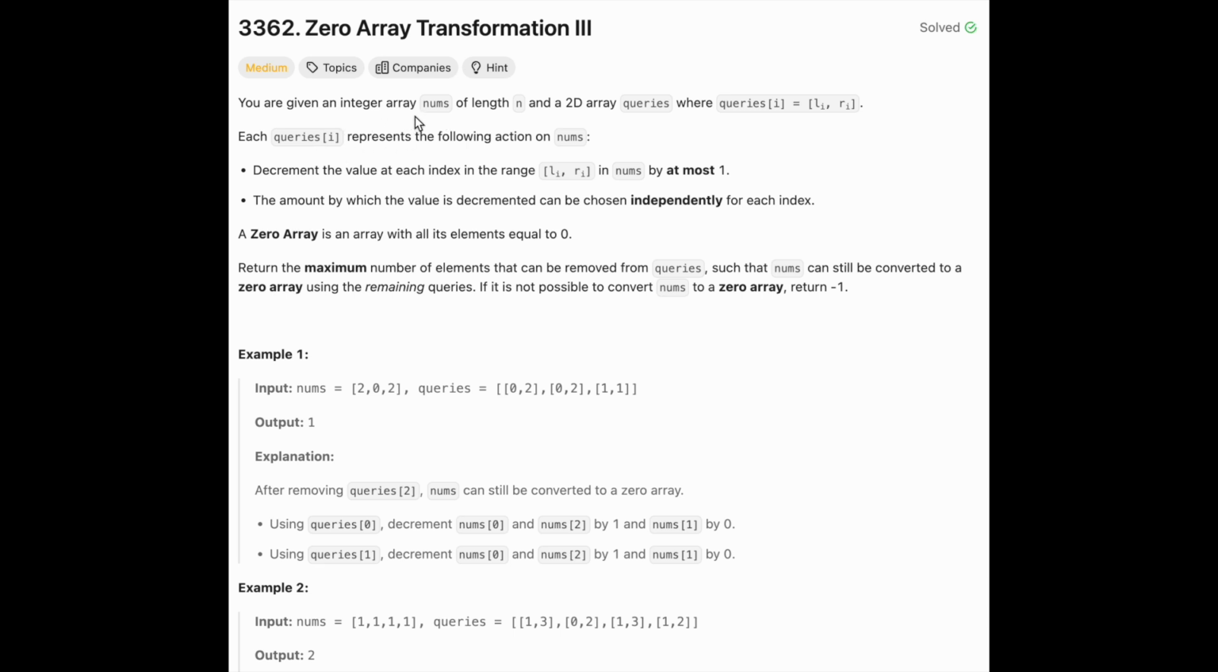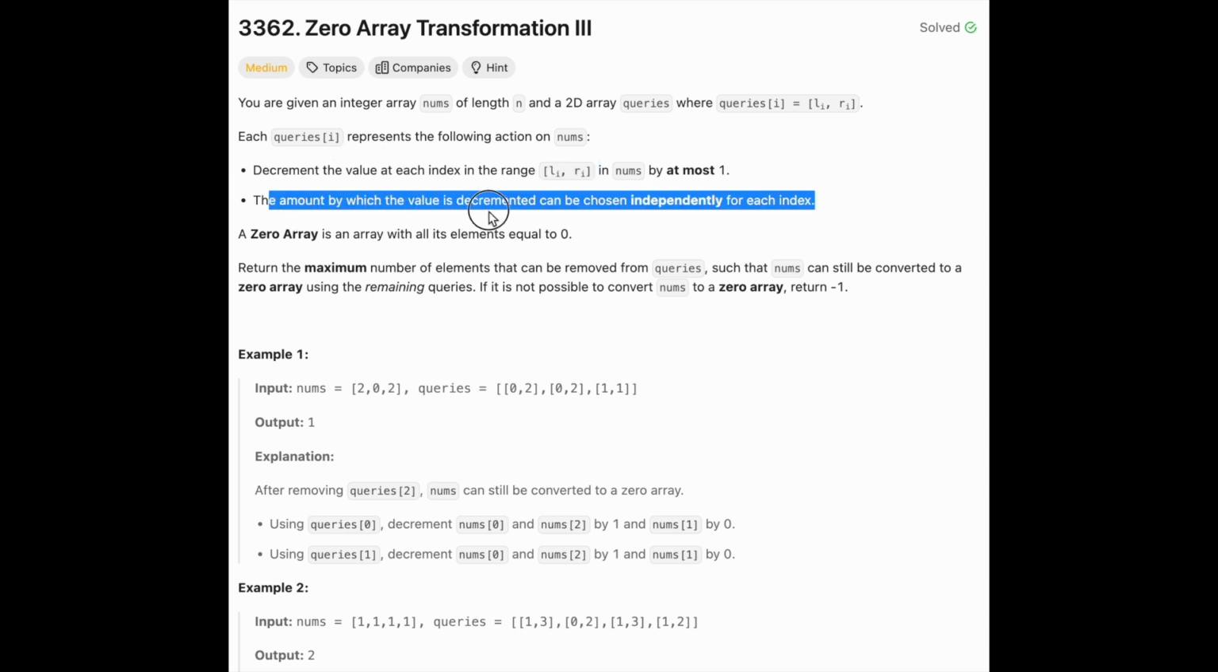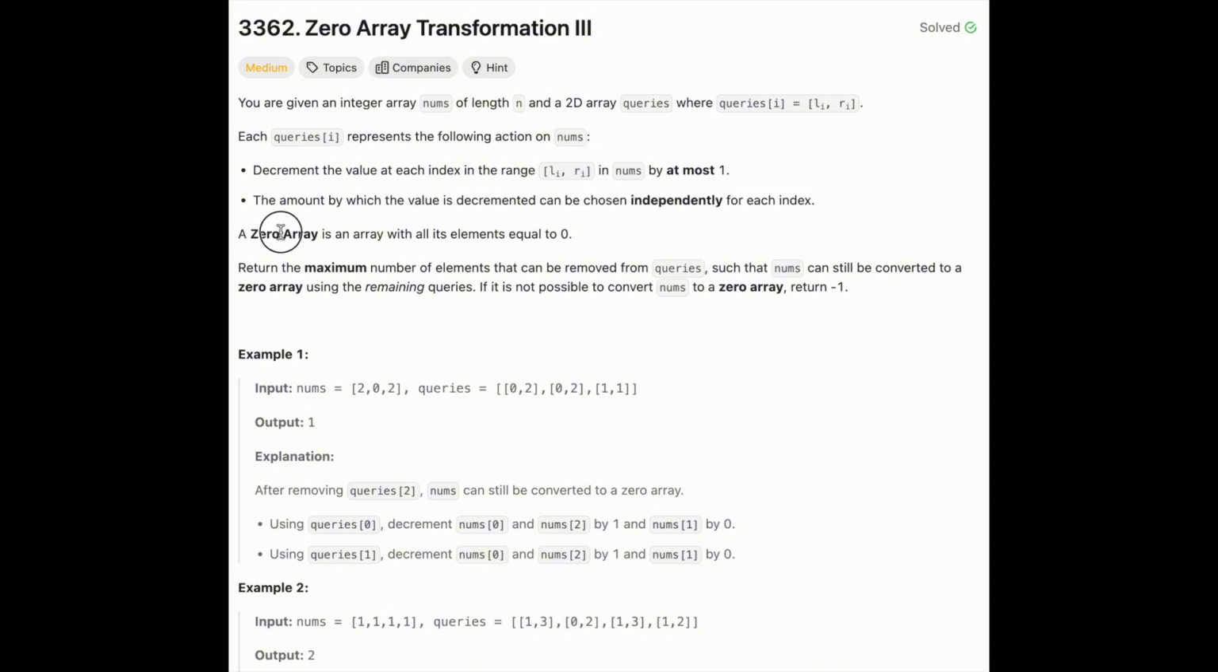So we are given an integer array nums of length n and a 2D array queries where each query has a left and right boundary, and each query represents the following action on nums. Within the interval from left to right in a query, we decrement the value at each index by at most 1, and the amount by which the value is decremented can be chosen independently for each index. A zero array is an array with all its elements equal to 0.